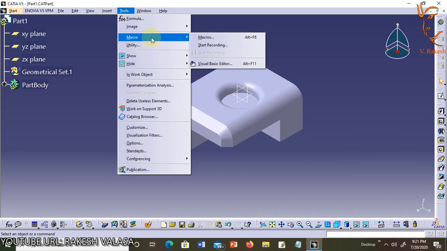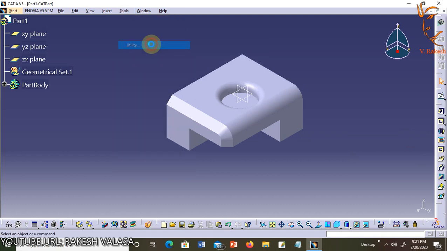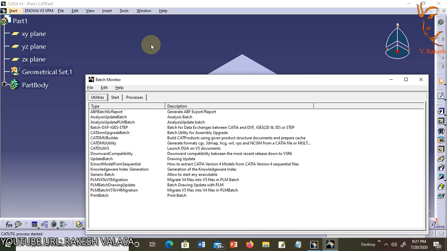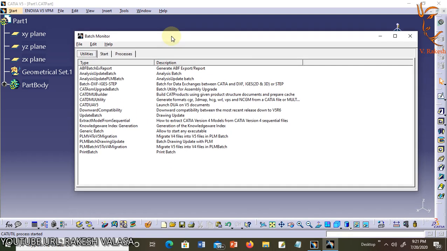Next option is Utility. This tool allows you to batch and manage numerous types of processes. For an example of the types of batch processes available, see this reference window.